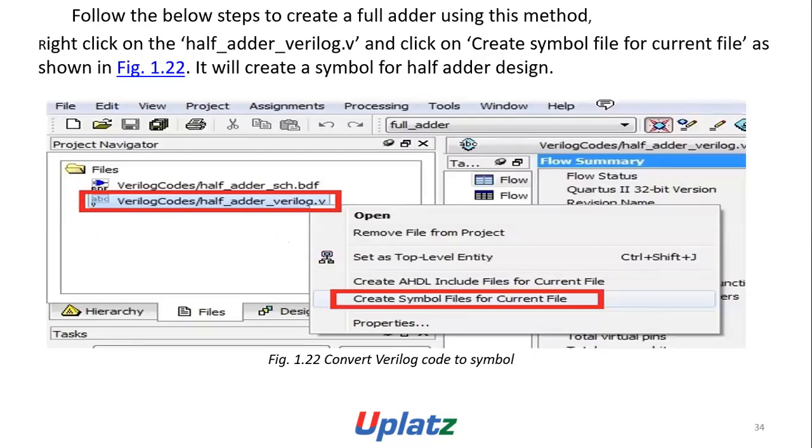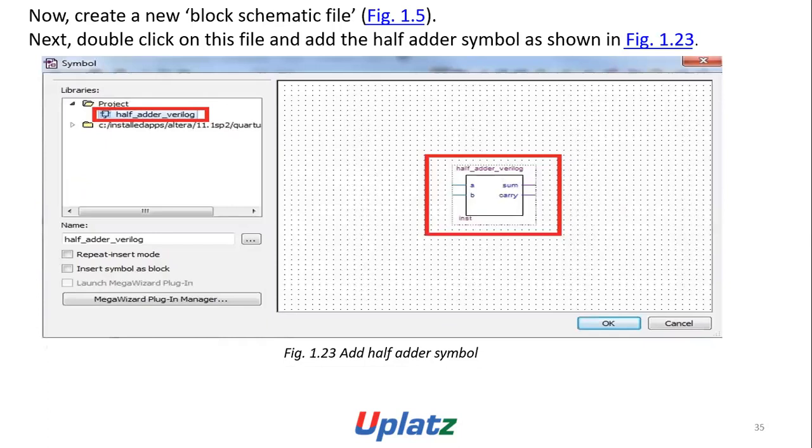Right-click on the operator Verilog.v and click on create symbol file for current file. As shown in figure 1.22, it will create a symbol for the operator design. Convert Verilog code to symbol. Now create a new block schematic file. Next, double click on this file and add the operator symbol as shown in figure 1.23.